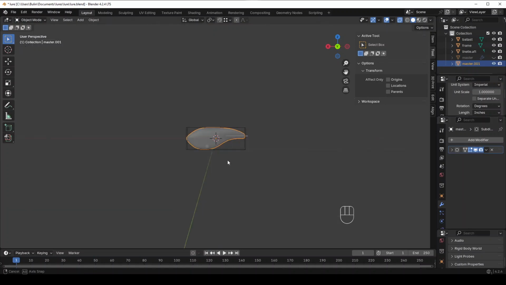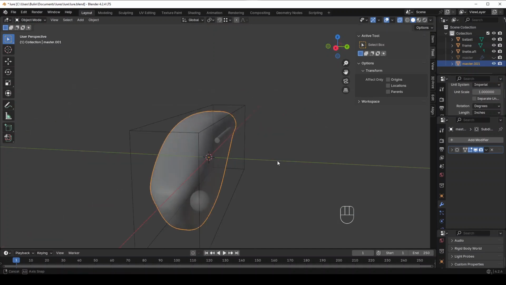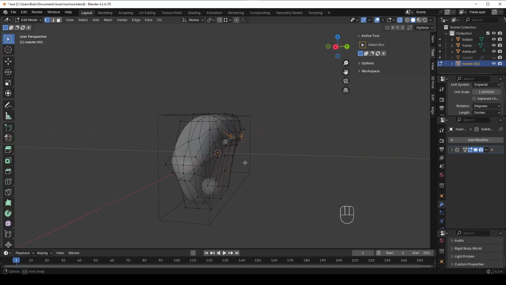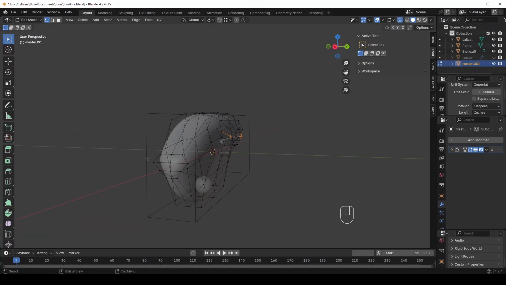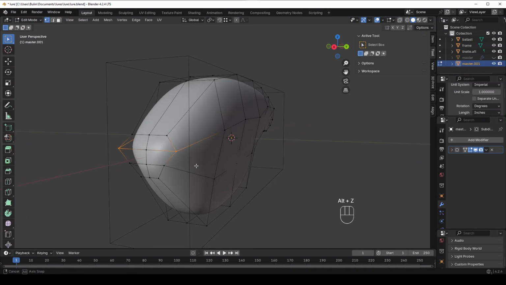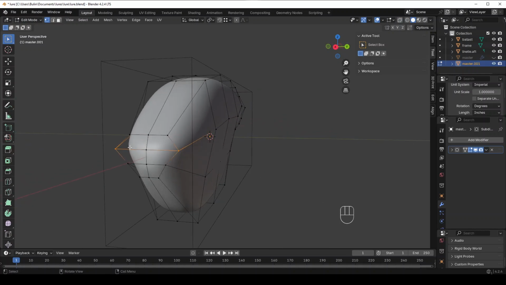So now, if we tab back in, now we've got all this geometry. And you know what? Now that I see this, I think I want to move these two in a little bit. I'm going to narrow my nose just a hair right here. So I've selected one vertex on each side. I'm going to hit S to scale, and I'm going to scale along the Y-axis.